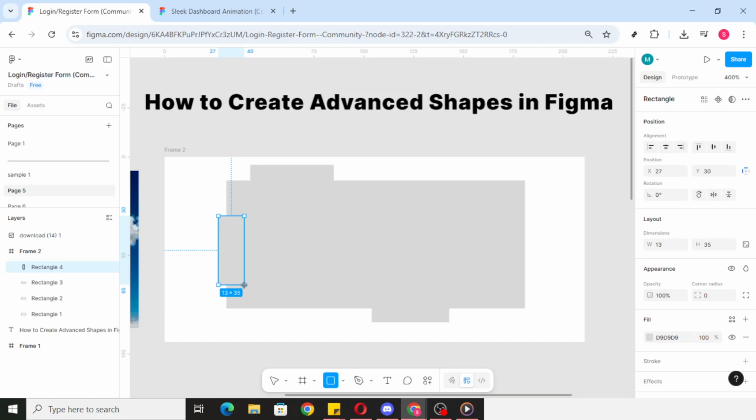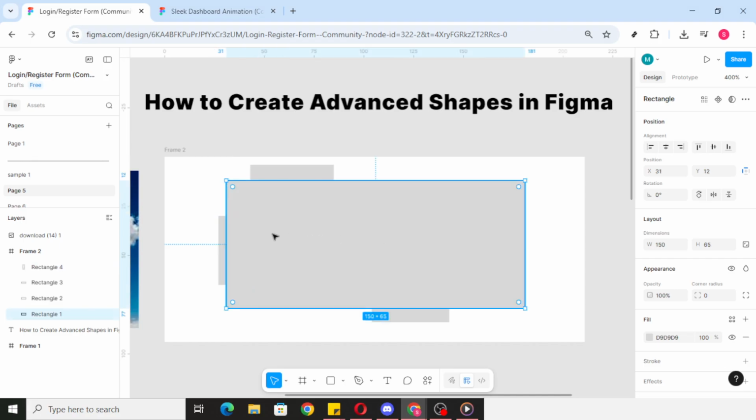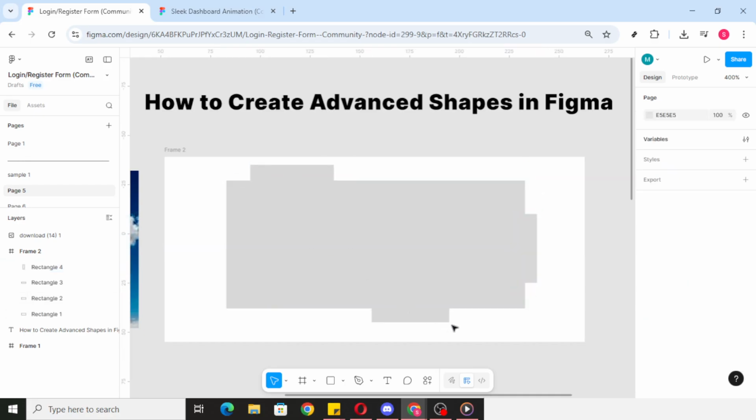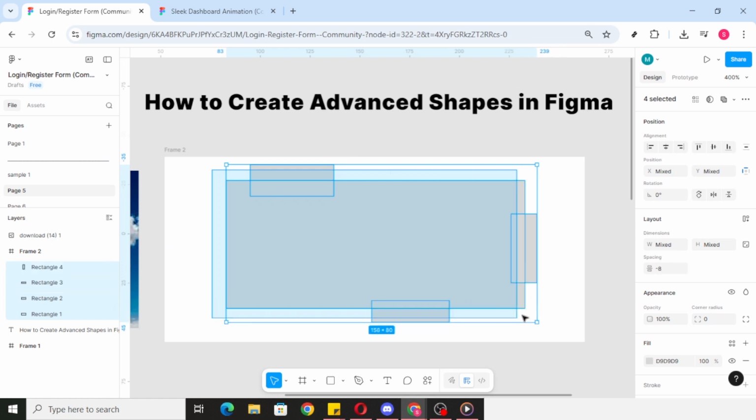On the right side in the Properties panel, find the Boolean operations and choose Subtract. This merges everything into a single compound shape and removes the overlapping areas where the small rectangles sat. With the new shape selected, increase the corner radius to around 12. This softens the look, giving it a clean, modern feel. You can adjust this number later if you want sharper or rounder corners.